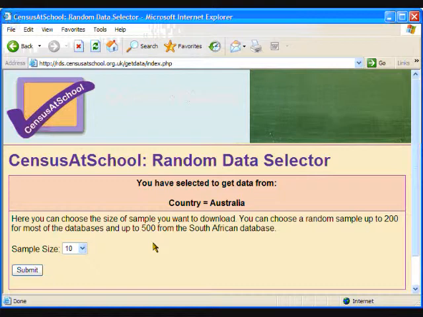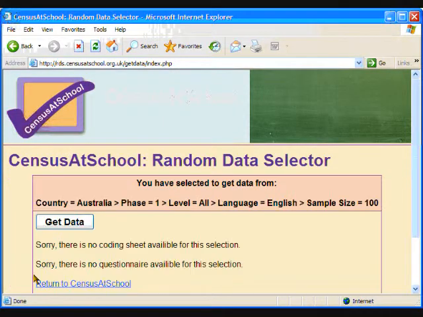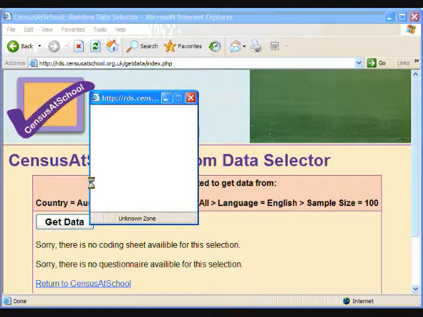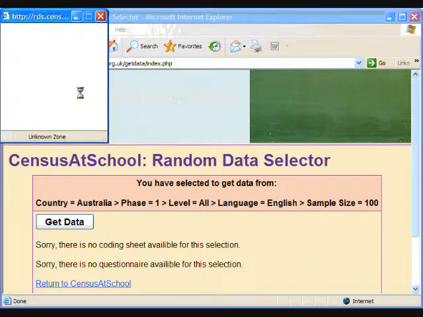Most of the countries allow a random sample of up to 200, and South Africa allows up to 500. We choose by groups of 10. I'll select 100 for this sample. Click Submit. On the next page, click Get Data. You may need to wait for a few seconds while the data is retrieved. Soon you will see a File Download dialog box.